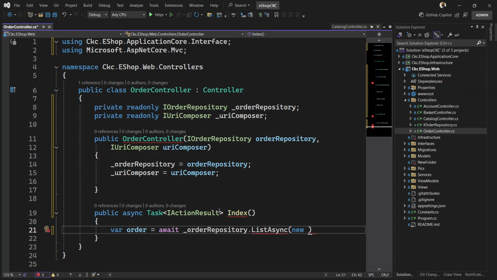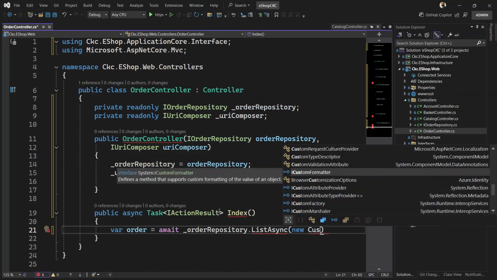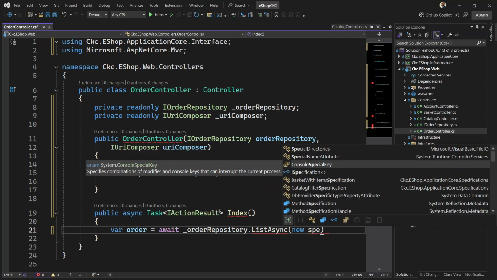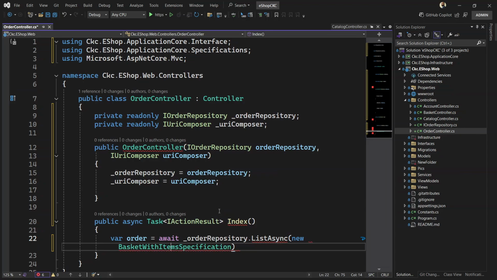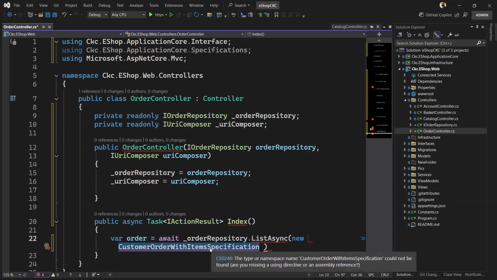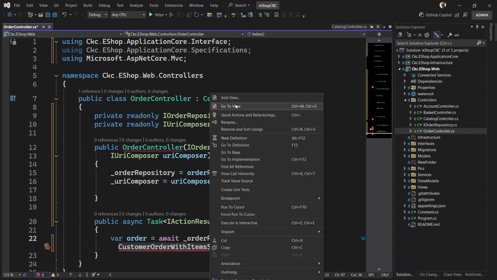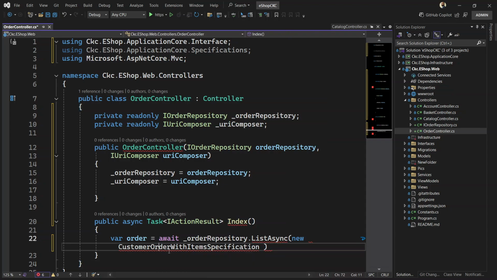So with this being done, let's try adding a new specification. Let me first get hold of a specification and then I'll rename it. So rather than basket with name, I'll be calling this customer order with item specification. I'll be creating this in a while. So let me just create this. At least I can just, okay, let me just create the variable first.